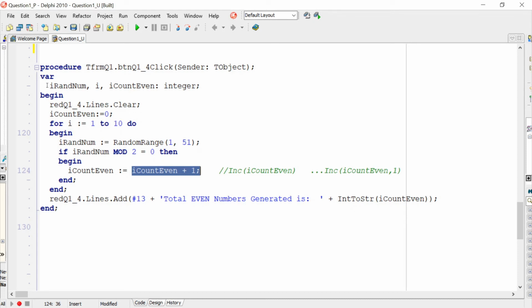Also remember that you need to declare variables: the random number, i for my loop counter, and iCountEven to keep track of the number of even numbers. And do not forget that you need to initialize iCountEven to 0 before the for loop.